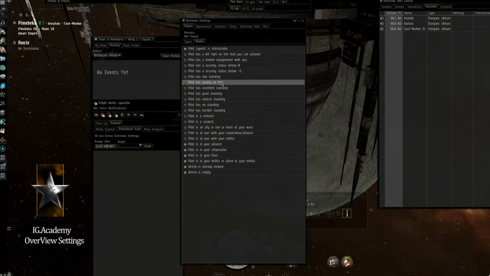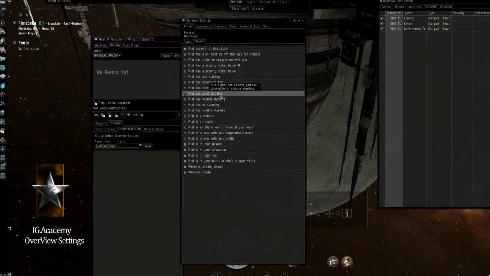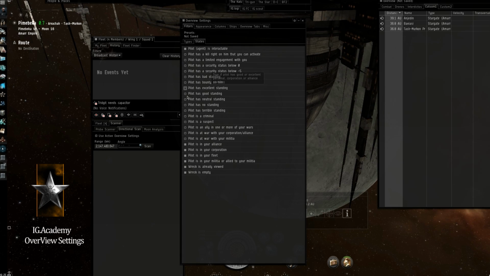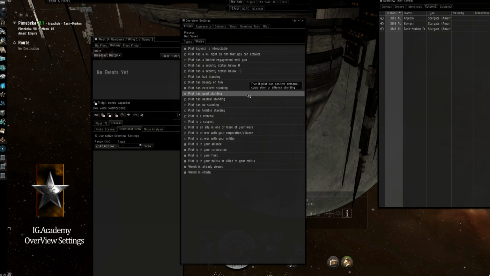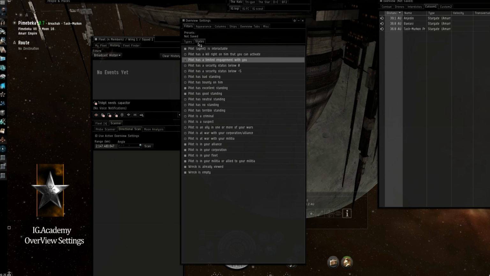Let's scroll up a little bit, about halfway up. There is pilot has good standing and pilot has excellent standing. We want to remove these. And that's pretty much it. You want to leave the rest of them on.